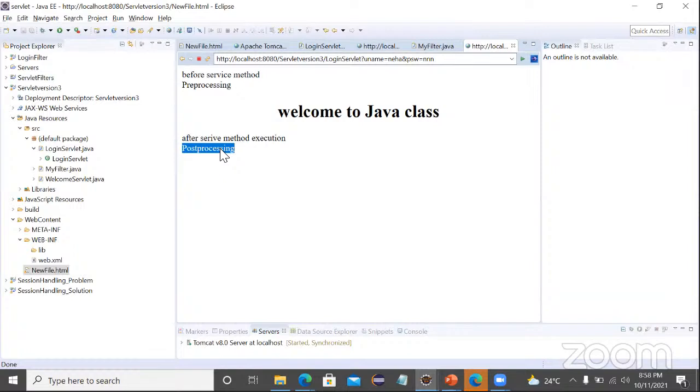Any questions? Can we apply multiple filters on login servlet? You can apply. Okay, we can apply, but that won't be a good thing in real time, right? Yes, we can apply multiple filters on login servlet.